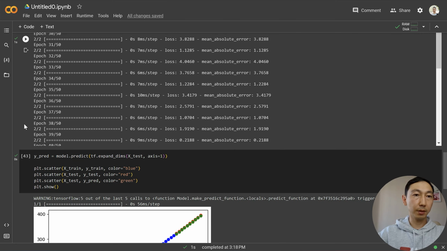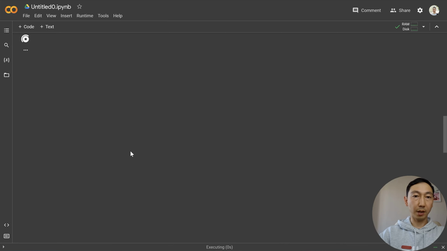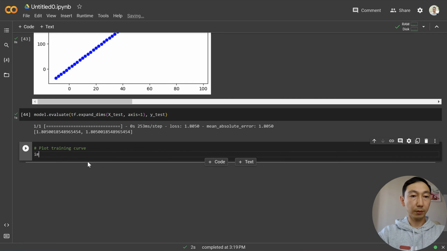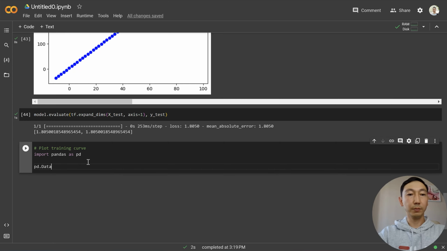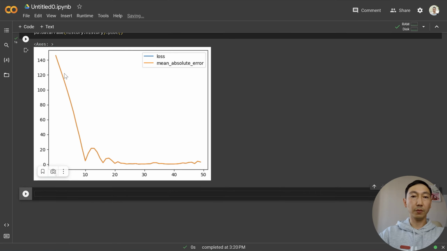Now, what can we do next? We can visualize training curve. For these purposes, we create history variable, retrain our model, import pandas as pd, DataFrame, history.history.plot, and here is the curve of our learning.